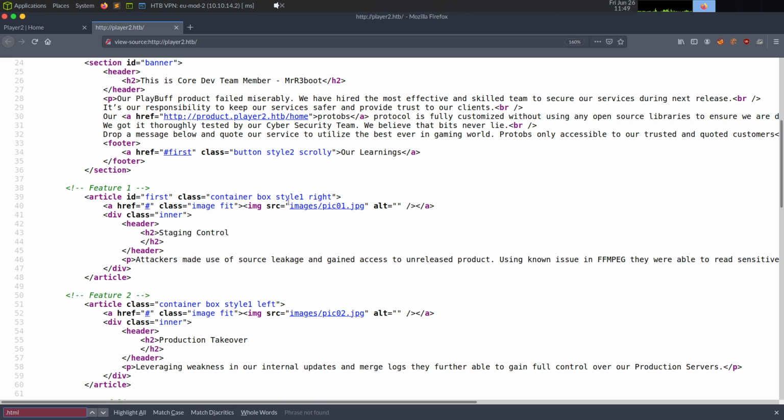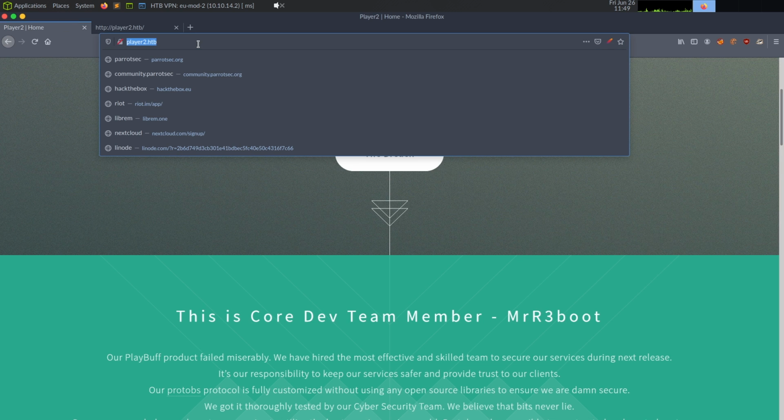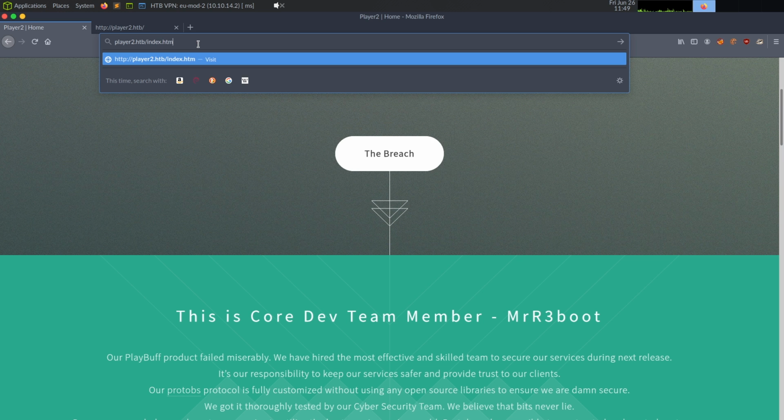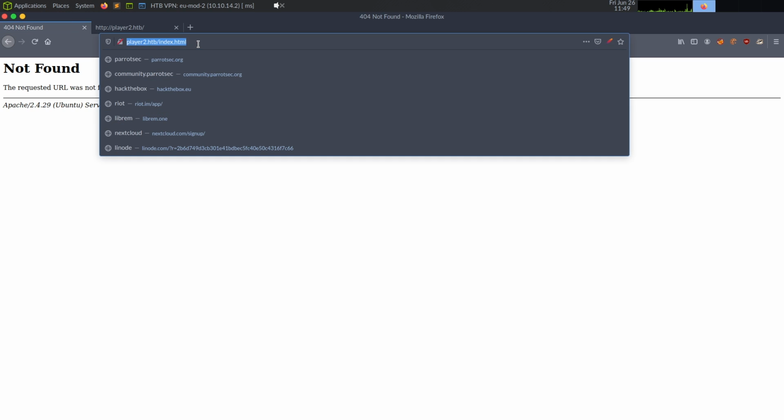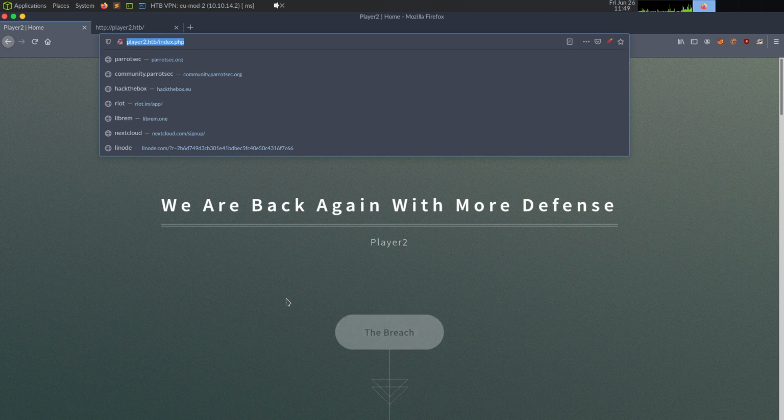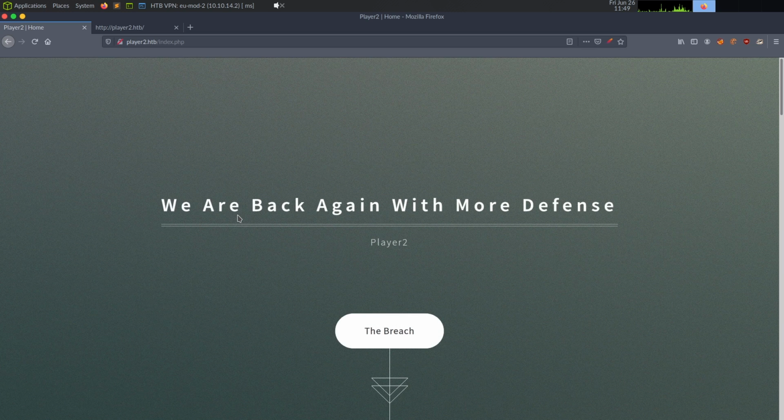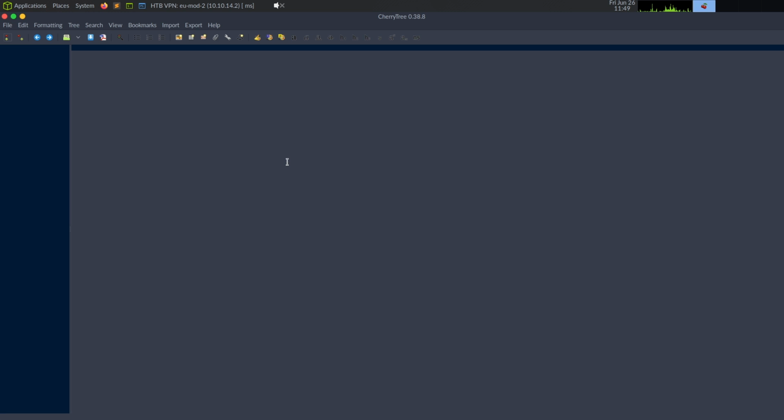And let's see, I'm going to search for .php, and we don't see anything. .html, don't see anything. So I want to see if I can figure out what type of server this is running on. So I'm going to try index.html, and we get a not found. I'll try index.php, and we get a page. So we know this web server now is running PHP, so let's go take some notes.